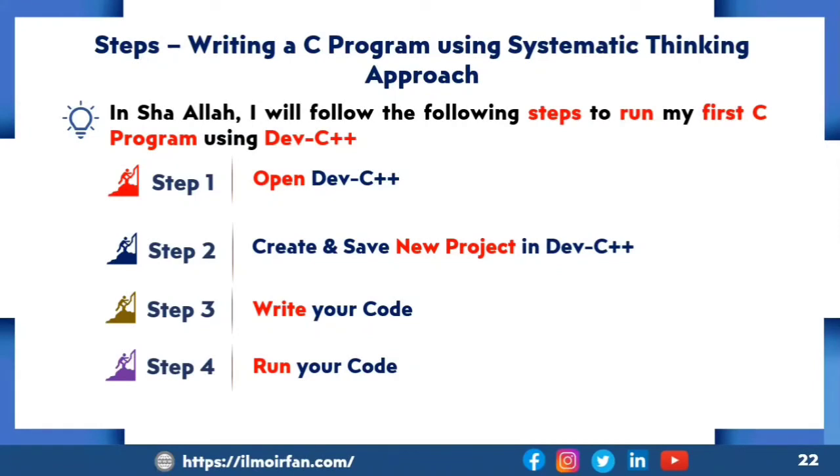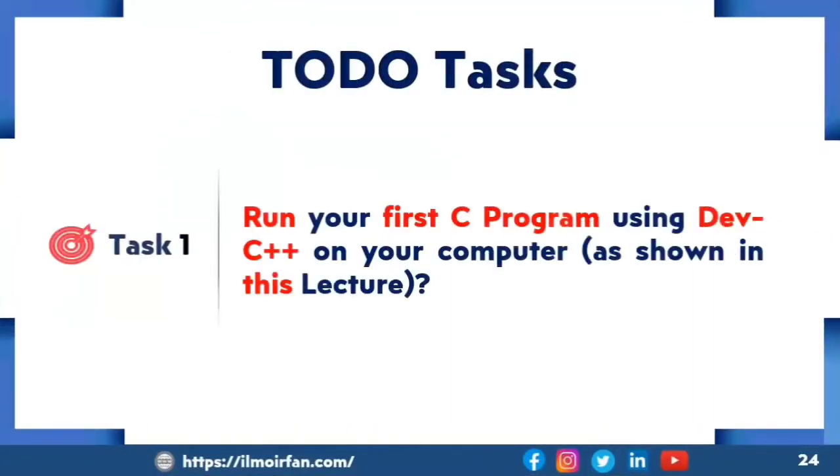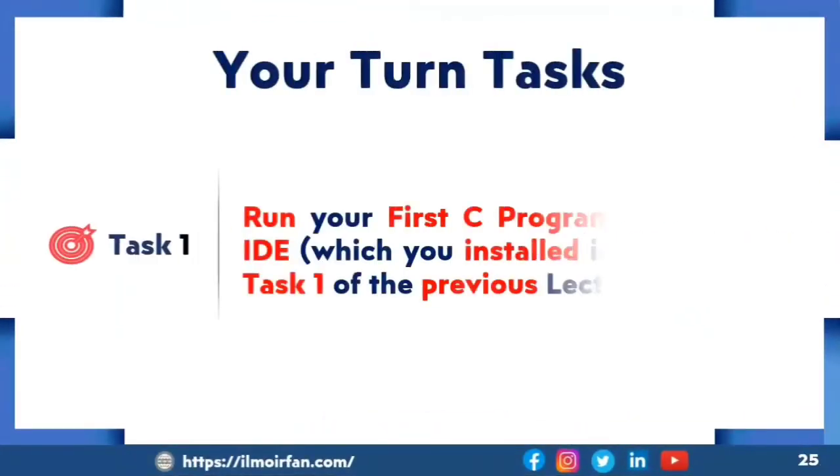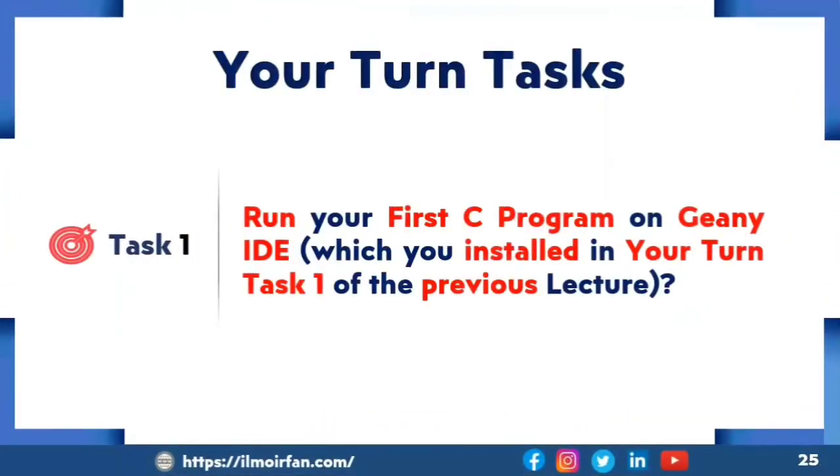To summarize, I used a step-by-step process to completely and correctly run my first C program on Dev-C++ IDE in Windows 10 operating system. To do and your turn task. The to do task for this part of the lecture is run your first C program using Dev-C++ on your computer as shown in this lecture. Your turn task is run your first C program on Code::Blocks IDE which you installed in your turn task 1 of the previous lecture.